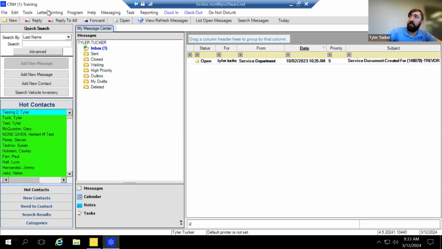I'm going to hit up here where it says letter printing. I'm going to hit the add modify letter drop down that came up, and we're going to take a look at that.